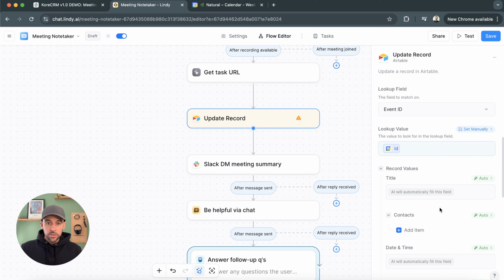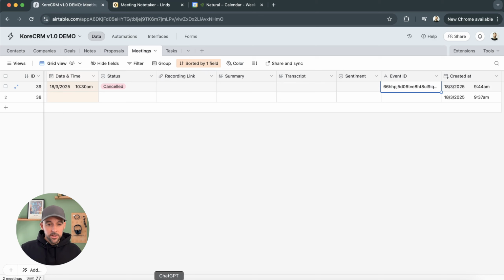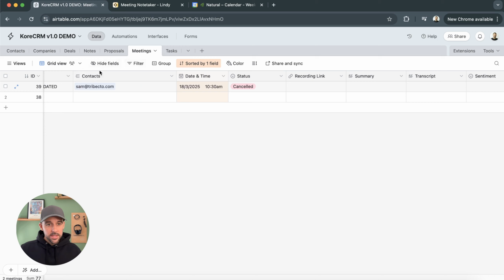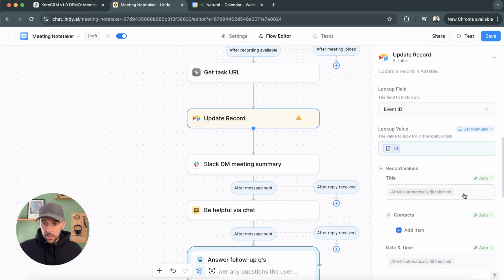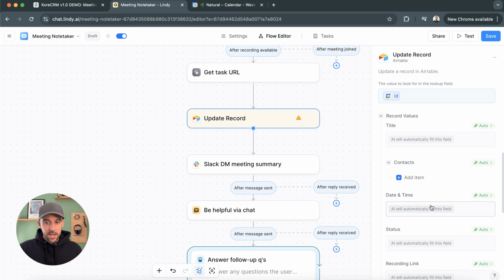Then it gives us the options of what fields we want to update. So if I come back over to our data in our meetings table, we've got the title, we've got the attendees, i.e. the contacts, we've got the date and time, the status, the recording link, all this stuff. Now, what we want is the recording link, the summary, the transcript and the sentiment as well. So if we come over here, I'm going to let it auto-fill the title because it will just be the same. The date and time will probably be the same too. But just in case any changes were made last minute and for whatever reason our Airtable CRM didn't pick it up, I'm going to leave those in and just let the AI automatically fill those.